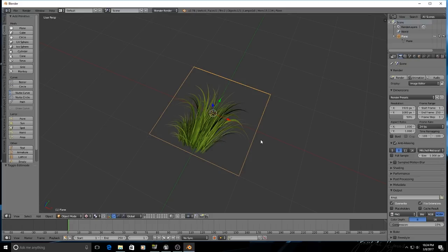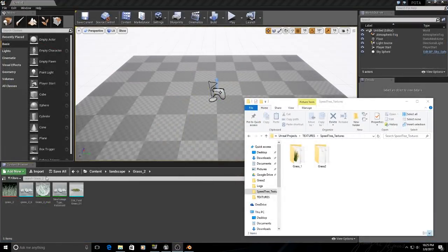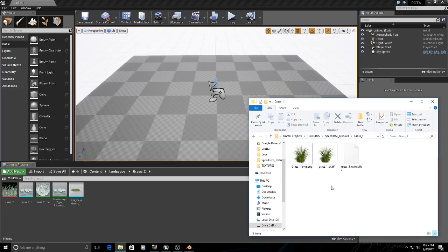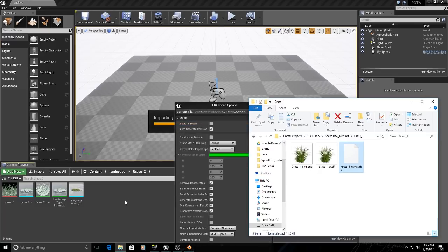So now what I want to do is load this into Unreal and make sure that it's actually got the correct UV mapping. Right. So it's in grass 1. Okay, let's take this. We will drag and drop it. Wait for a moment and then let go.